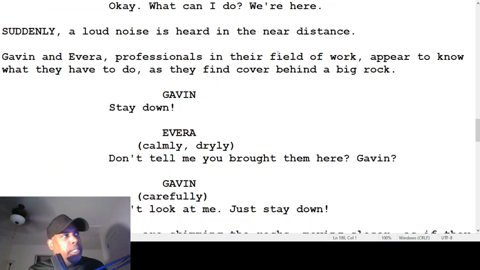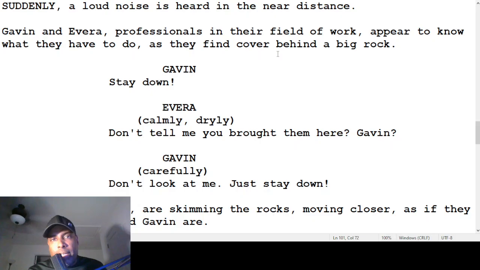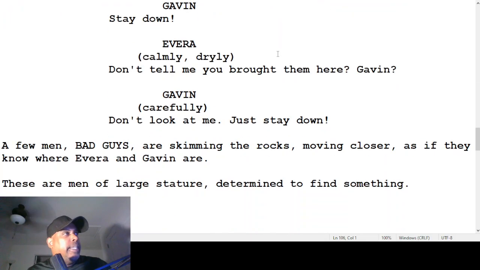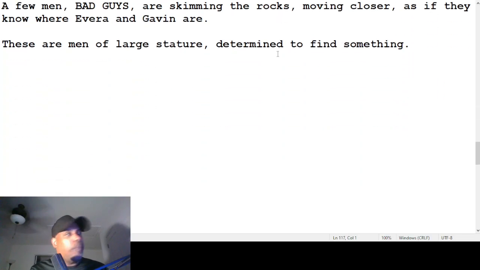Okay, so they're just going back and forth here. Suddenly, a loud noise is heard in the near distance. So, some dramatic effect there. Gavin and Vera, professionals in their field of work, appear to know what they have to do as they find cover behind a big rock. Stay down. Calmly, dryly. Don't tell me you brought them here. Gavin, like that. Come on, carefully. Don't look at me. Just stay down. And so a few men, bad guys, are skimming the rocks, moving closer as if they know where Vera and Gavin are. These are men of large stature, determined to find something.